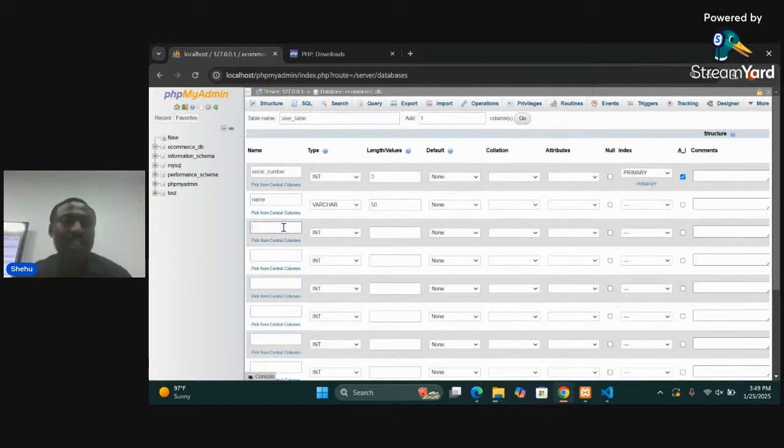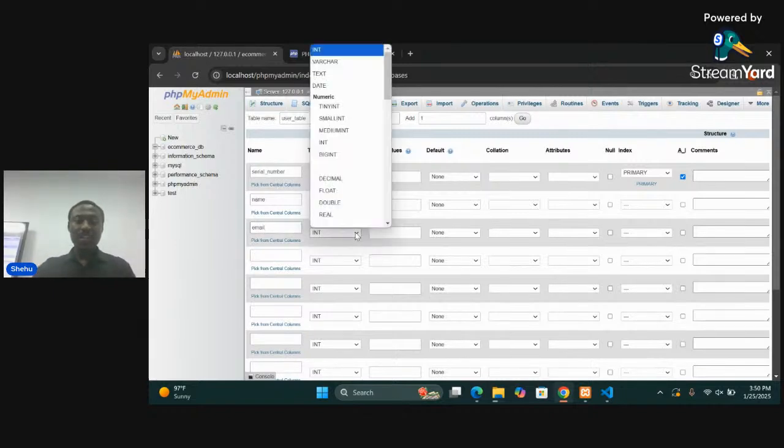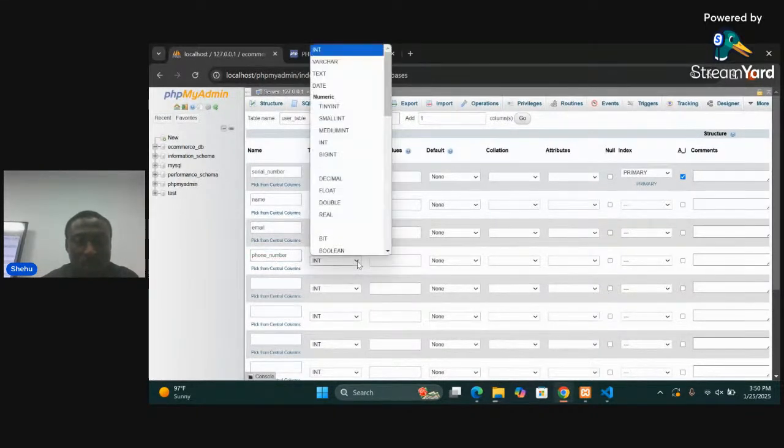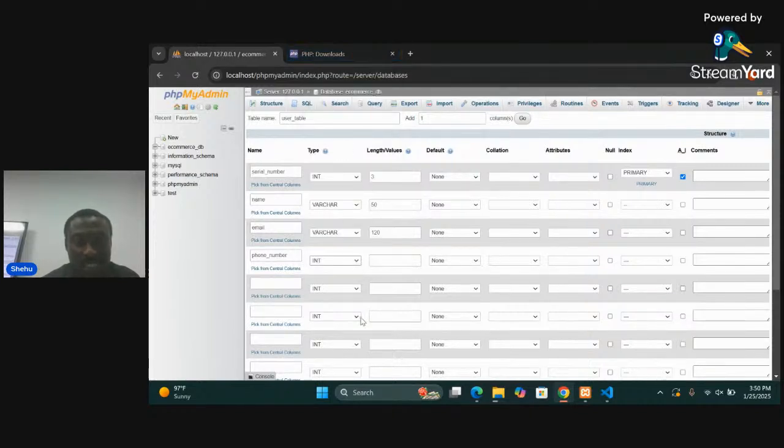So the next one, after name, we can say email. Email is also of the type variable character. For email, let's give it 100 or 120. Let's give it 120, right? And then after email, let's say phone number. Phone number is of the data type, let's leave it at int. Yes, integer. Phone number is usually 11.